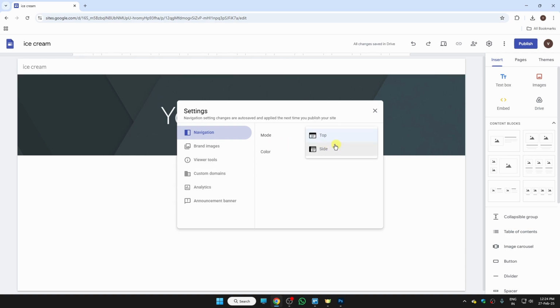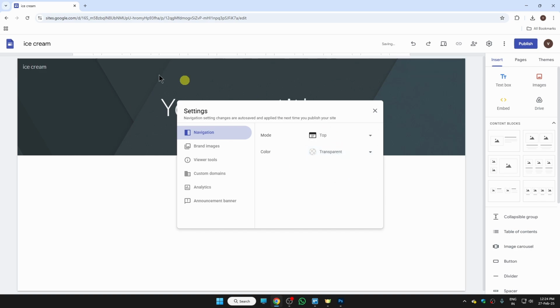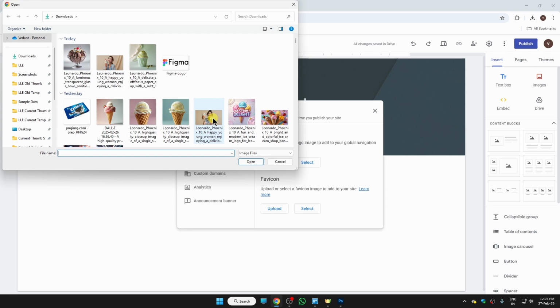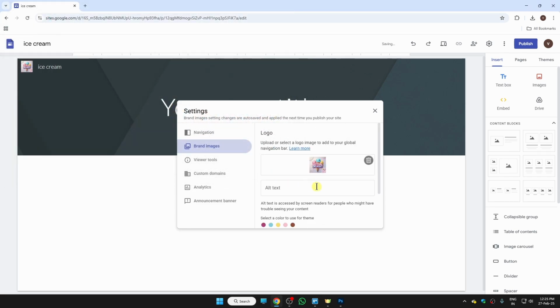From here, if you choose side, then your website will be in the side version. If you select top, then it will be top. You can also change the color for your website. As you can see, it is a white color. If I set it to transparent, then the background will be transparent for our heading text. You can also choose brand images for your website. If you have any logo, just tap on upload, and from here choose the logo for your website. So this is the logo for my website. I need to select it, then hit open, and the logo has been updated on my website.